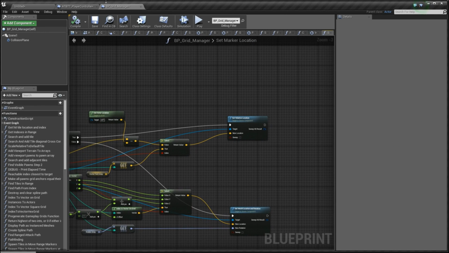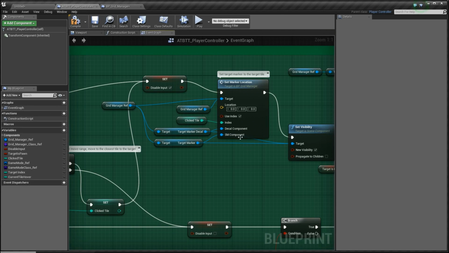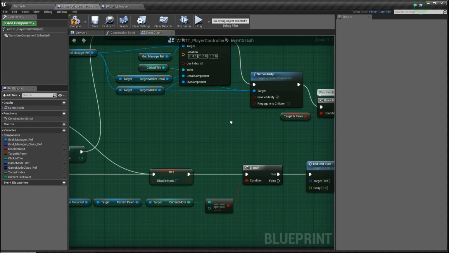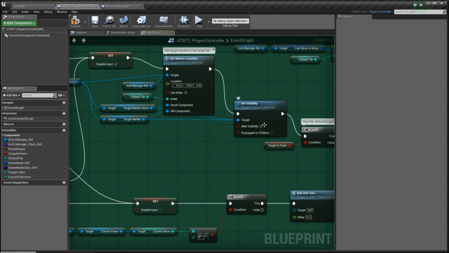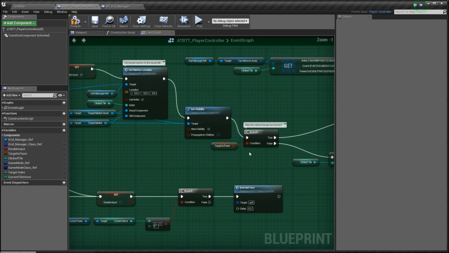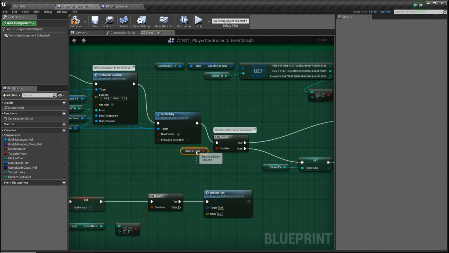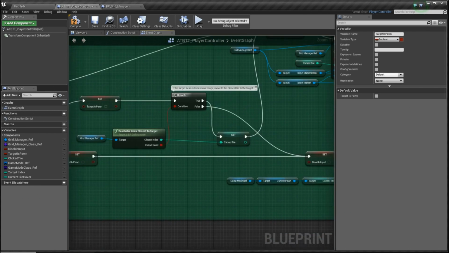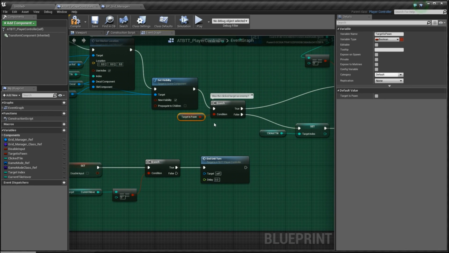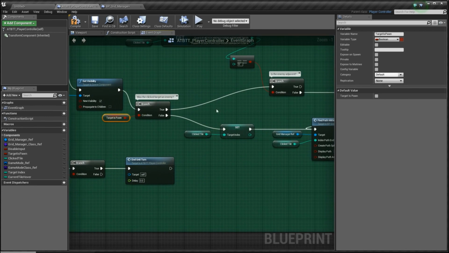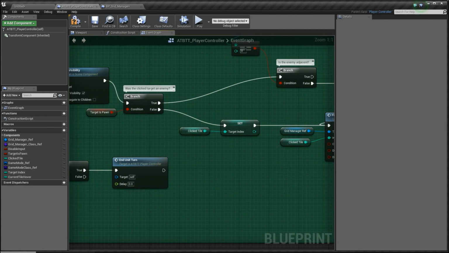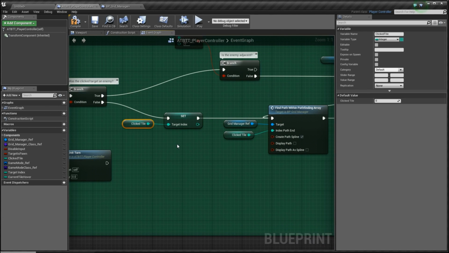Okay. So when we've set the location of the marker, we set its visibility to true, so we can see it, and we check is the target pawn. That's the thing we checked earlier, right? Which is false in all the cases we've seen so far. In which case the target index will be the same as the click tile. That's the tile we want to move to.